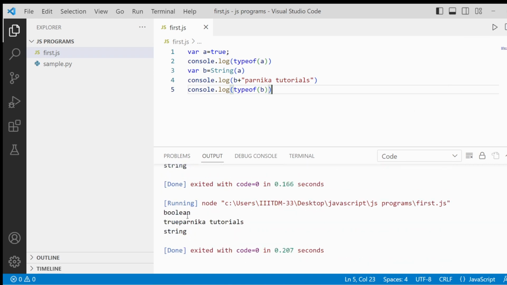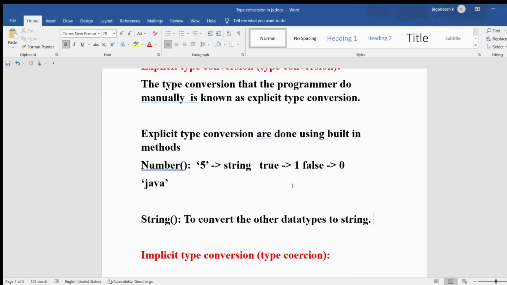True is a boolean, so you got the output boolean here, and the boolean true you converted into a string, so it is converted as a string. And two strings, if you use the plus operator, will be concatenated. So "true Parnika tutorials", you got the output, and then typeof B gives string. So like this you can convert the boolean type and numeric type to a string type with the help of the String method. Now let me discuss how we can convert other data types to boolean using the Boolean method.